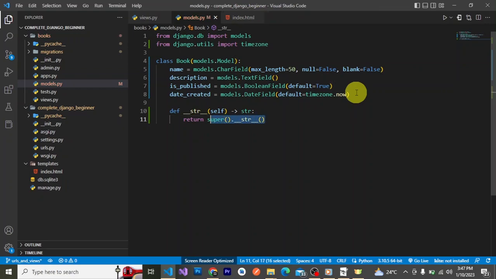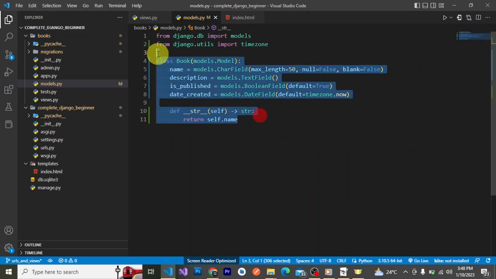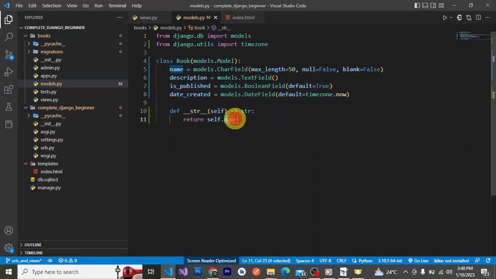So when creating models in Django, it's always advisable to specify this string representation. The string representation, if you know about it in Python, is just a string representation of this class, right? If you want to represent this class as a string, you return this, right?